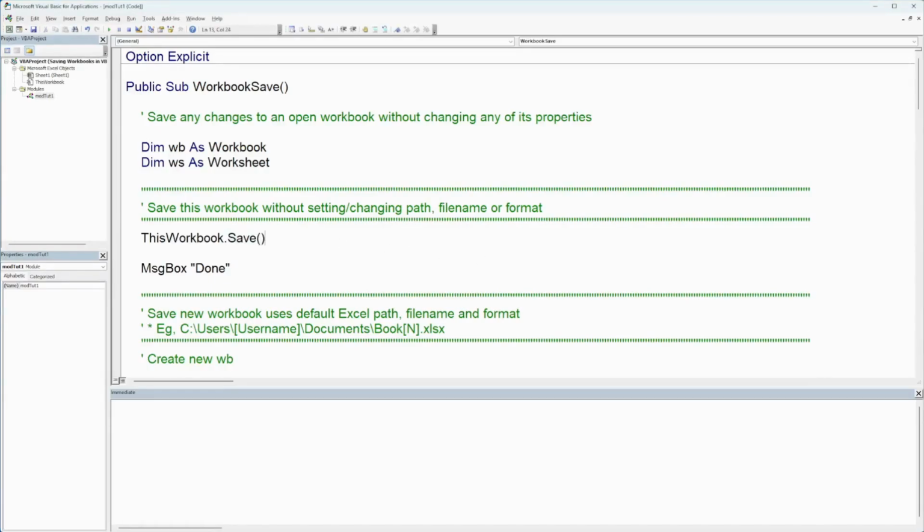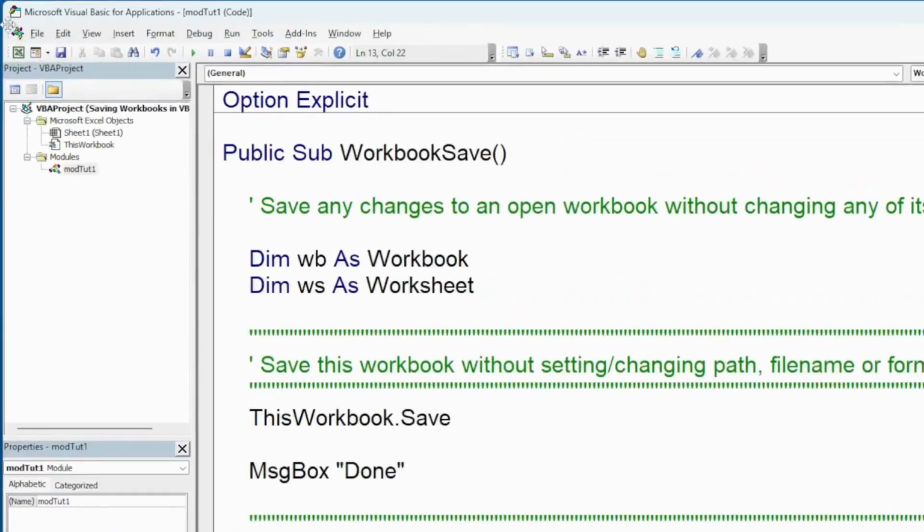Now this doesn't have any parameters, it just saves any changes to an open workbook without changing any of its properties such as the path, file name or format. Now in this example, we are saving this workbook, the one that's running the macro. It's the same as clicking on the save icon here or the corresponding save icon in Excel.